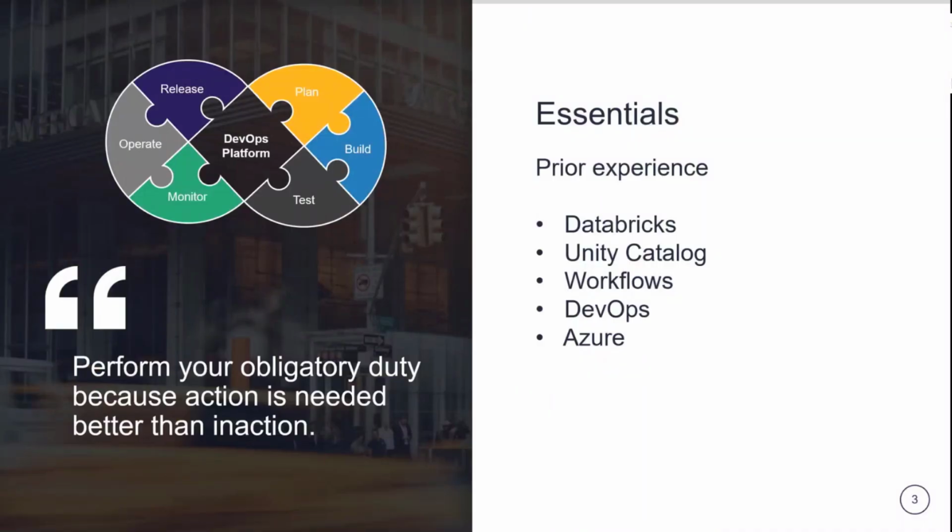Before I dive into today's presentation, it'll be best to set some expectations so that you gain the most out of it. It'll be best if you have some prior experience with Databricks, Unity Catalog, workflows, DevOps, and Azure Cloud itself. Because today's presentation is the CI/CD pipeline on Databricks, and we're going to be doing it on Azure.